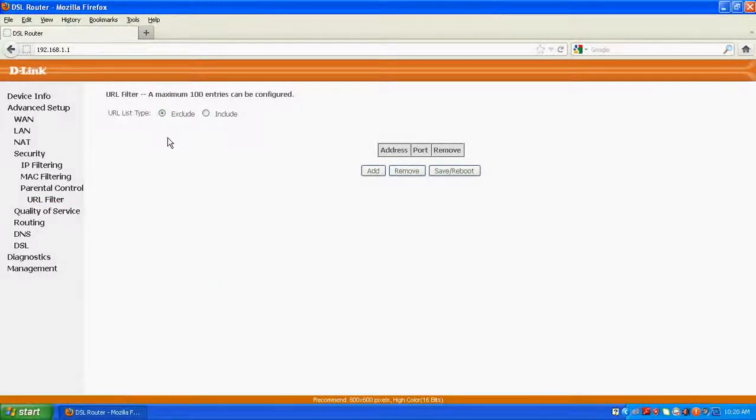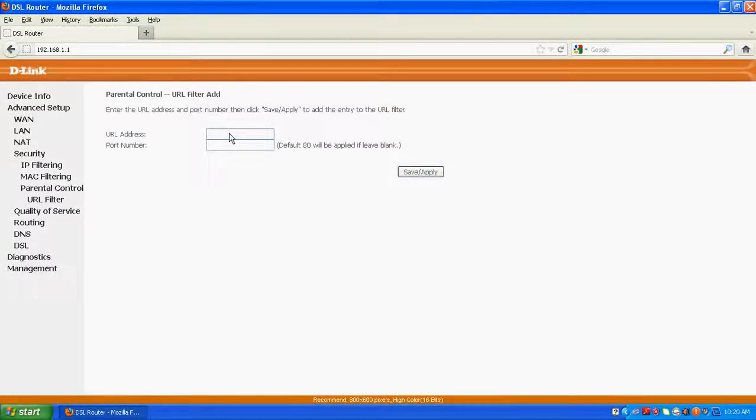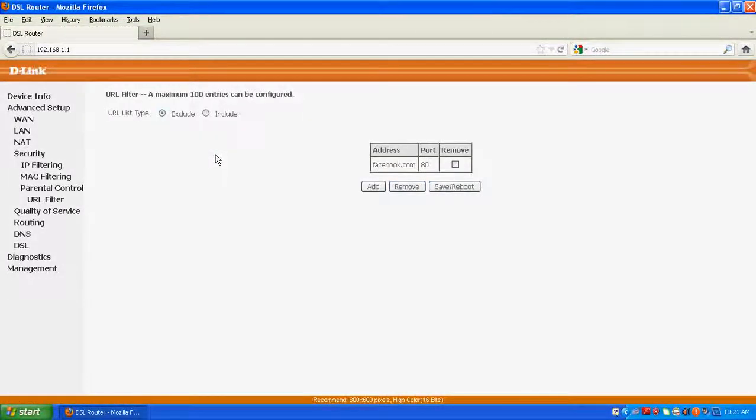After that, right here, click add. Type the address of the website which you don't want to be opened on any of your computers. Don't include www or http, directly write the website URL. Suppose I want to block Facebook, facebook.com. Okay, apply. Leave the port number, it will be taken automatically.